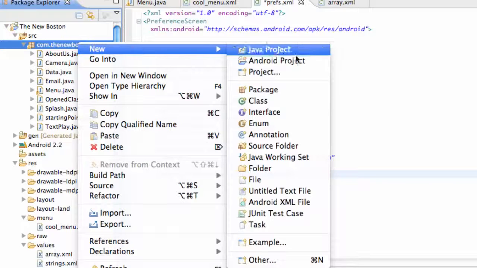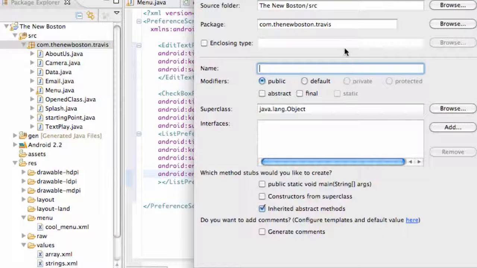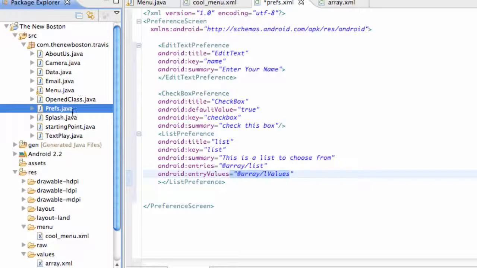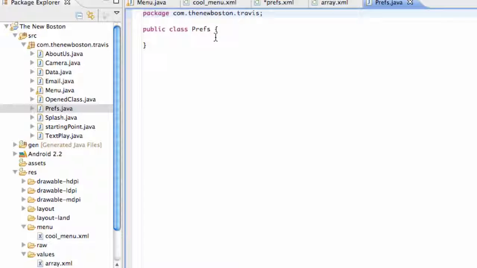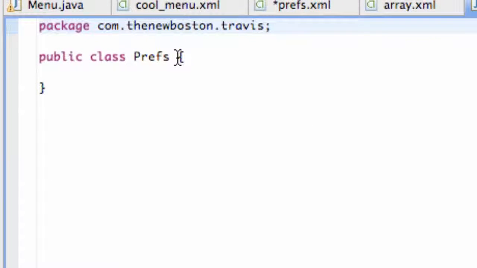So we're going to right click on our folder, go to new class, and we're going to call this prefs for preferences, and there we go. Now this is going to be a little different. If you guys remember right at the beginning where I probably confused the crap out of you, we extended that other list activity for the most part. But this time, what we have been doing is extending activity.